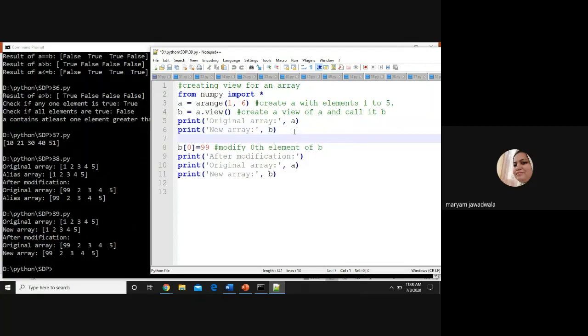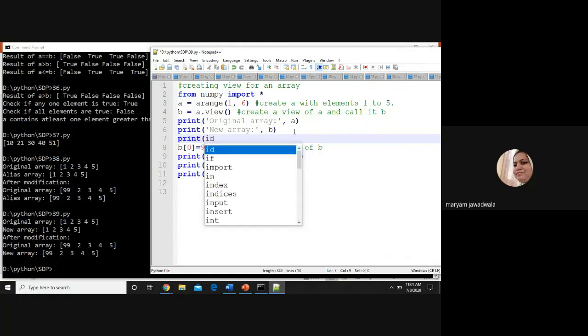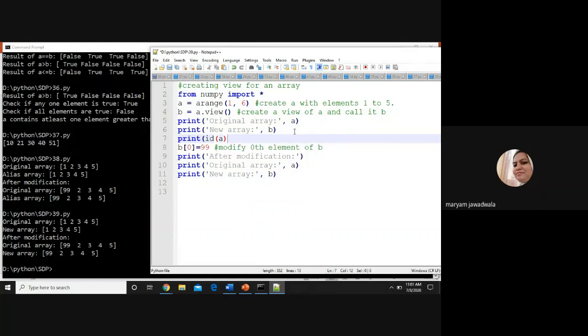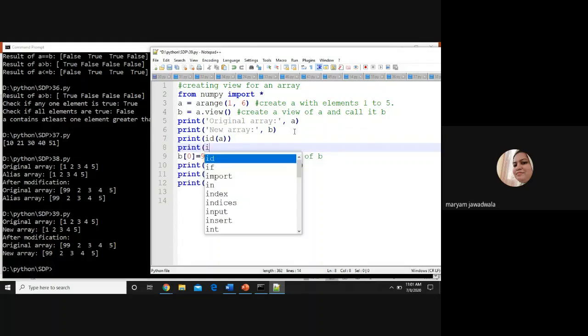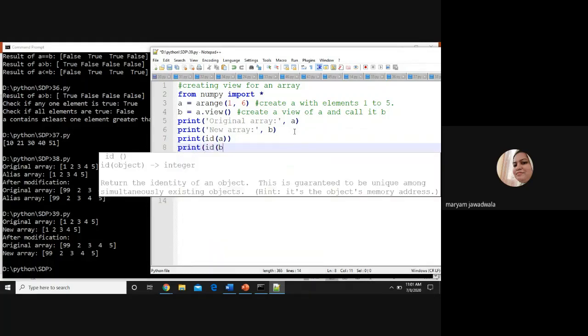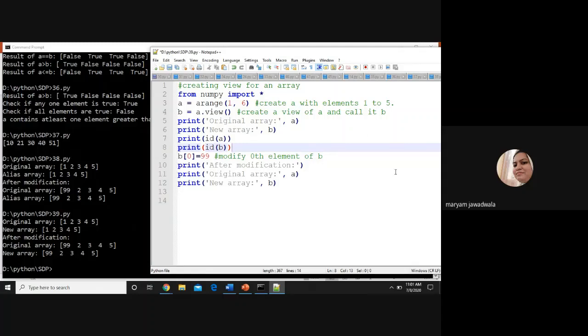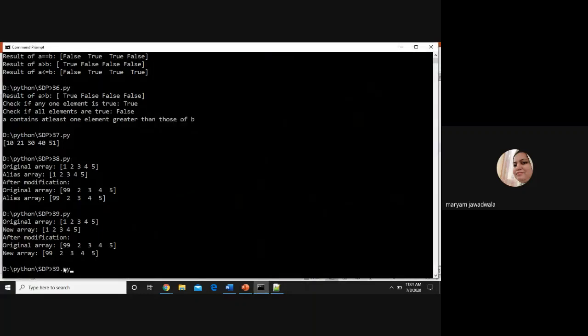As you all know how to check the memory location of an object, you can write print(id(a)). This statement will give me the address of array a. Similarly, I write print(id(b)). This statement will give me the address of array b. If I run this program, what is the output of print id a and print id b? Can you guess? Will the addresses of a and b be the same or different? Please think about it.